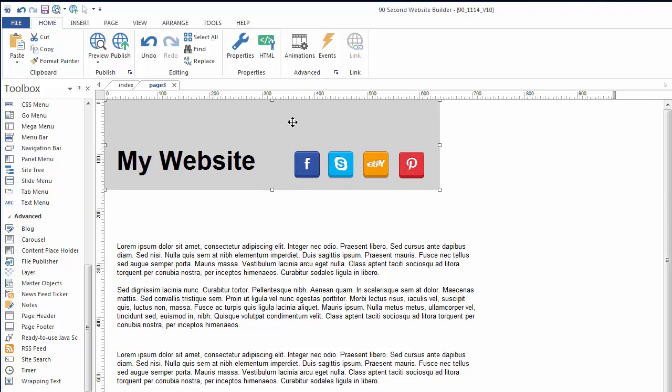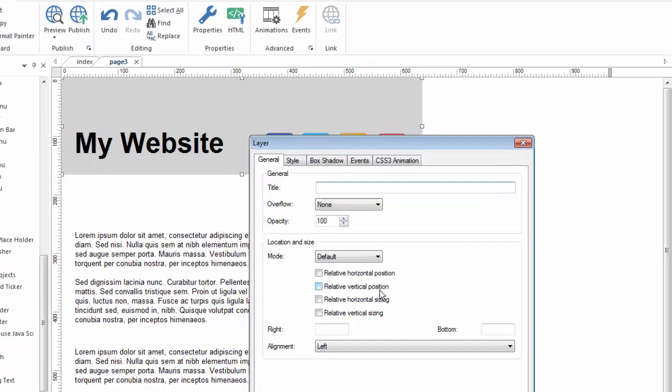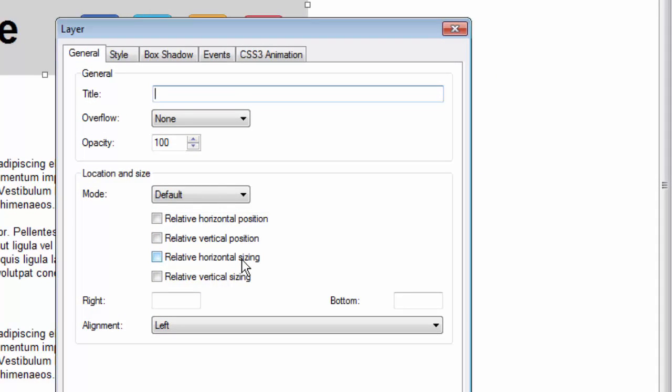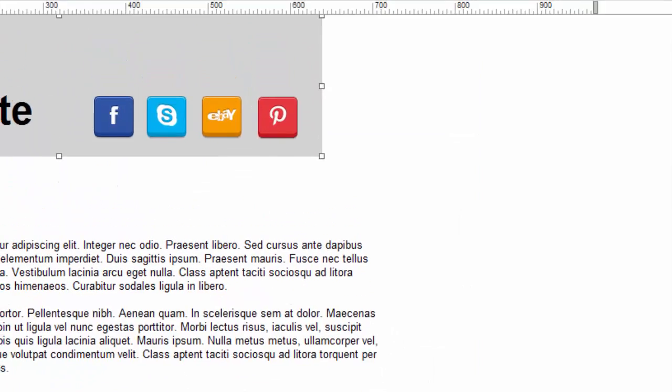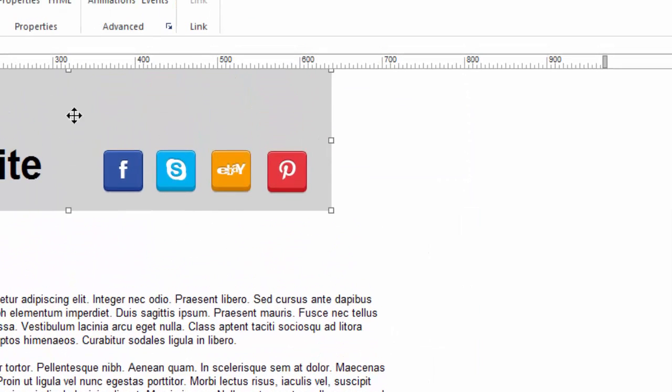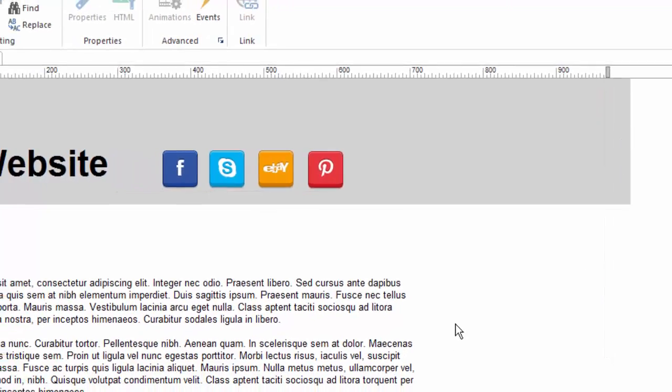For starters, I'm going to show you something that's called relative horizontal sizing. Now, you can play with these and do what you want, but I'm just going to show you in a brief overview what some of this does. By changing this one thing, relative horizontal sizing, and changing the alignment to center, and clicking OK, I'm going to stretch this layer all the way beyond the actual canvas right here. This is the edge of the page. This is where the ruler is. And just by doing those few things, watch what I've done with the layer.